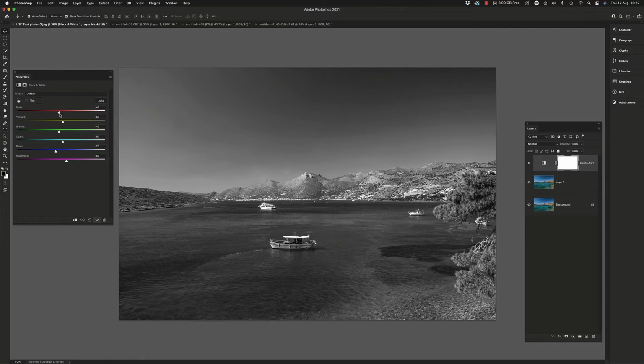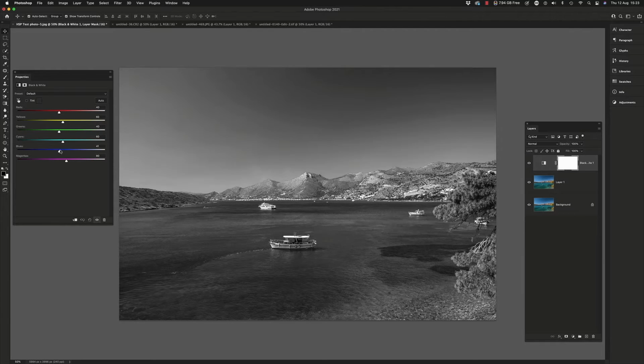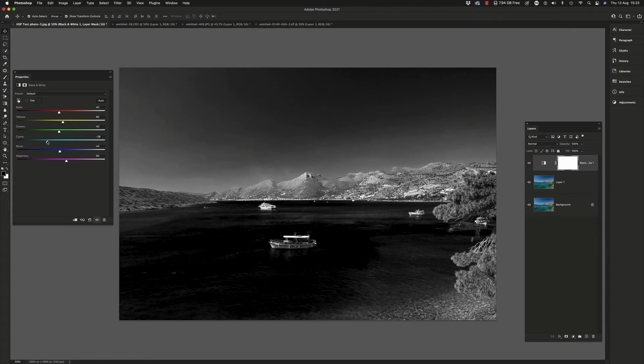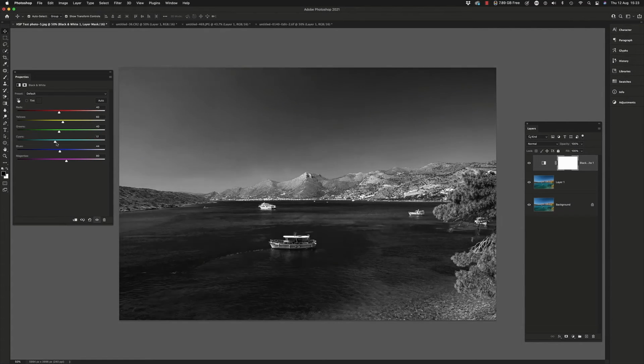We've got 6 sliders, and each one represents a color which is in this image, but we can't see it because of the black and white layer on top, but those colors are there. For instance, the sky is blue, so if I darken the blues like this, the sky goes dark. If I turn down the cyans, the sky, and look at that sea, oh my gosh, that is just nuts.